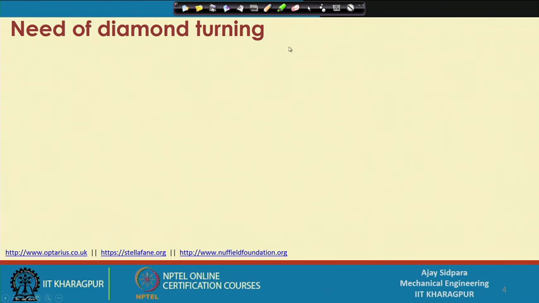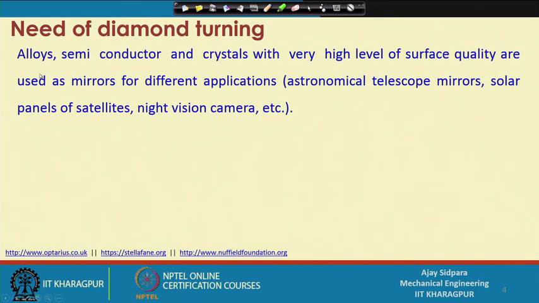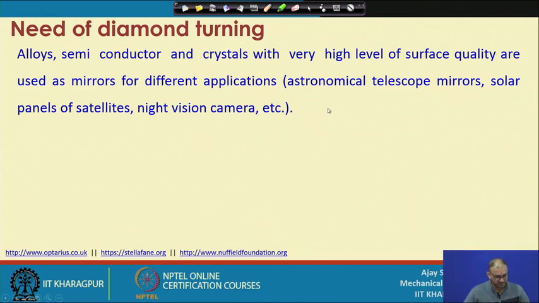Right. So, why we need diamond turning, that is the first thing. If you see, alloy and semiconductor crystals with very high level of surface quality are used as mirrors and lenses for different applications: astronomical telescope mirrors, solar panels, satellite, navigation, night vision cameras, even mobile cameras have a lot of lenses. All these lenses require a very high level of surface finish quality, that means you need form accuracy also very high, and the surface finish should be extremely high. At that time you need some process which will give this type of requirement on optical components.